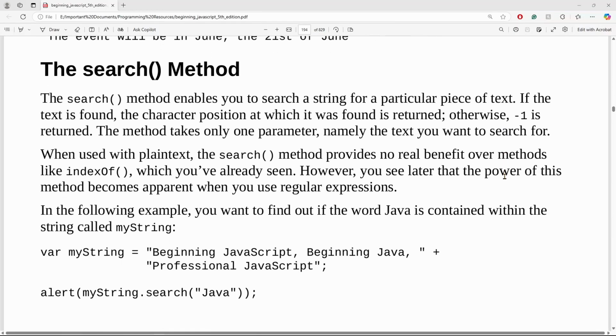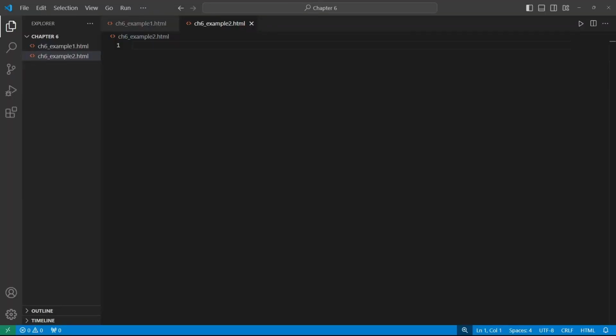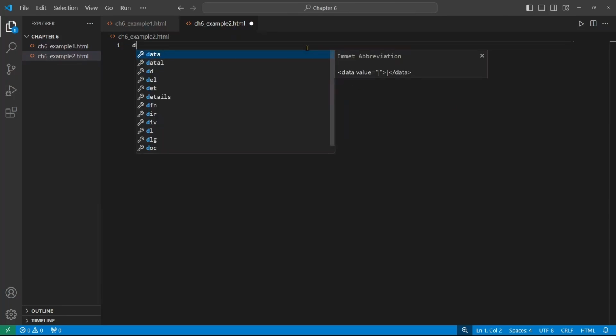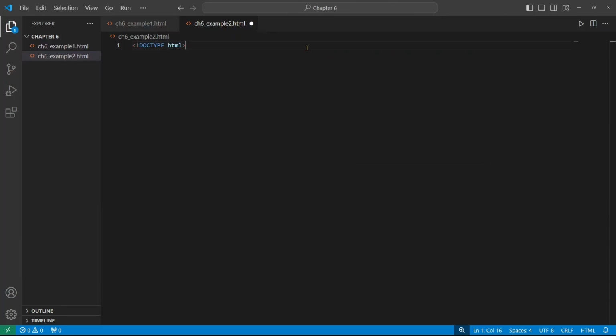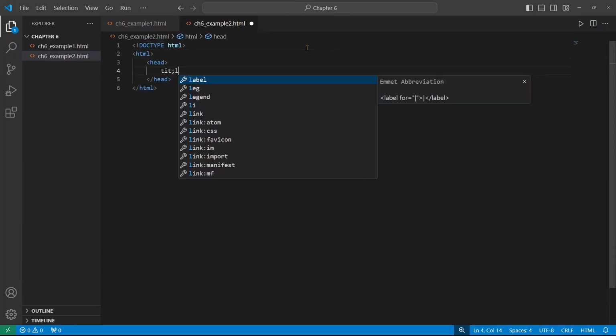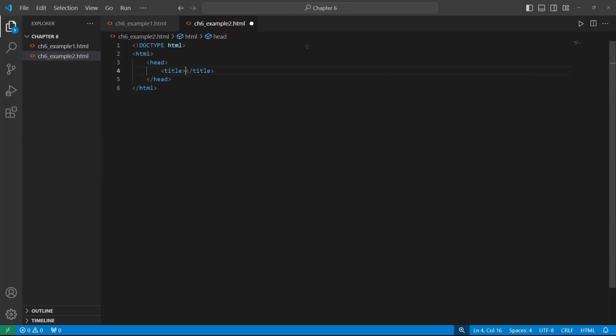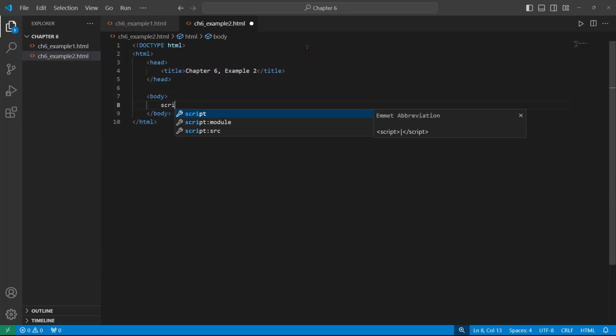Okay, I think we have enough for another exercise, so let's get into the next exercise. Alrighty. So let's go with the doctype here. HTML, head, title, chapter 6, sample 2. Then we have body and the script.